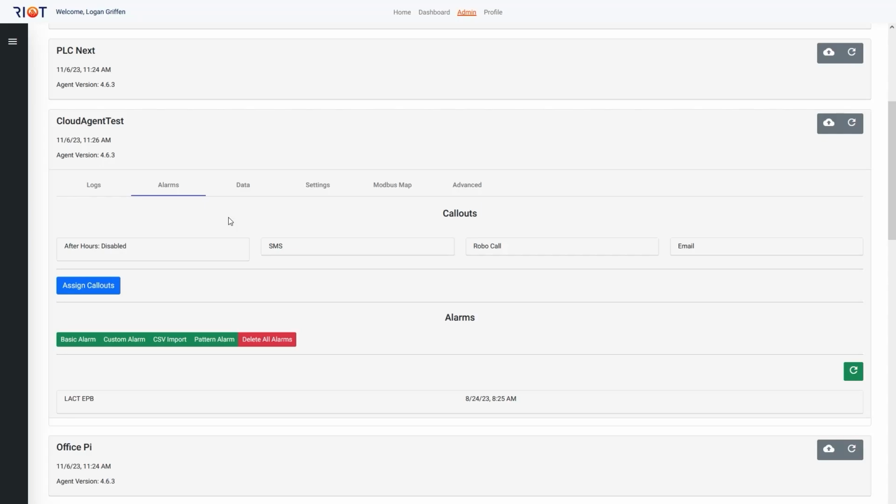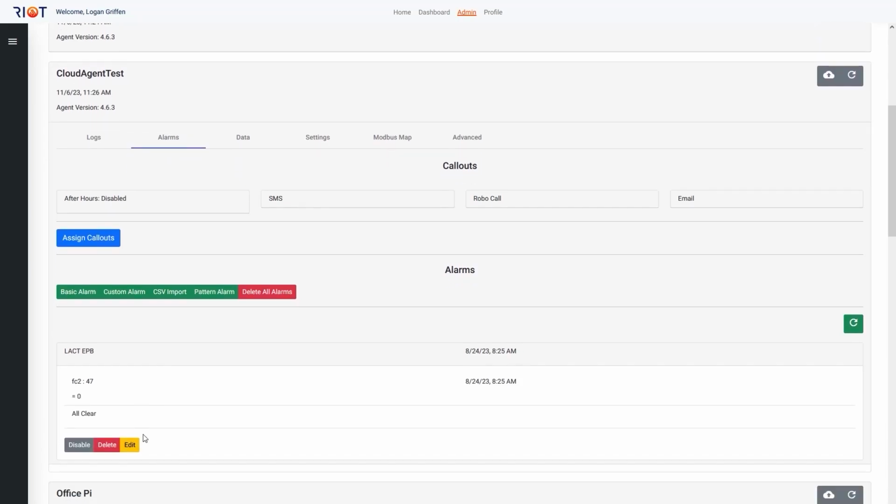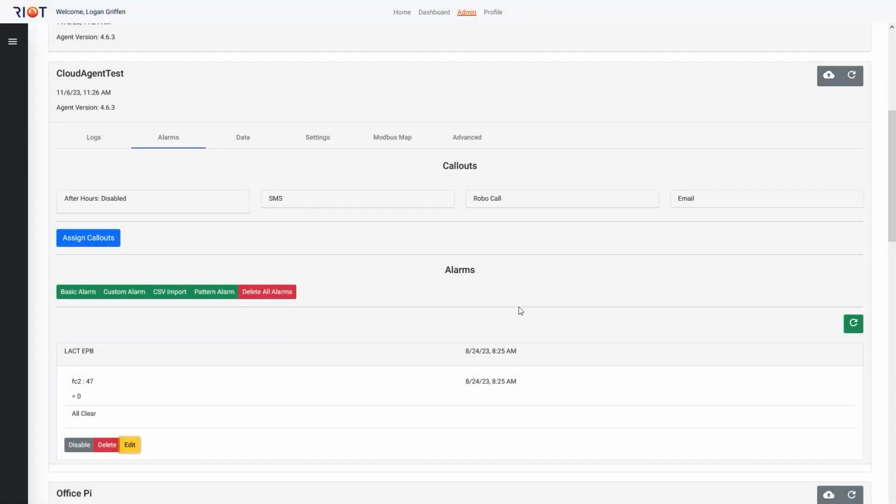Before we wrap up, if you have any existing alarms that you'd like to edit, all you need to do is click the name of the alarm and then click the yellow edit button. That concludes our guide on alarm management.